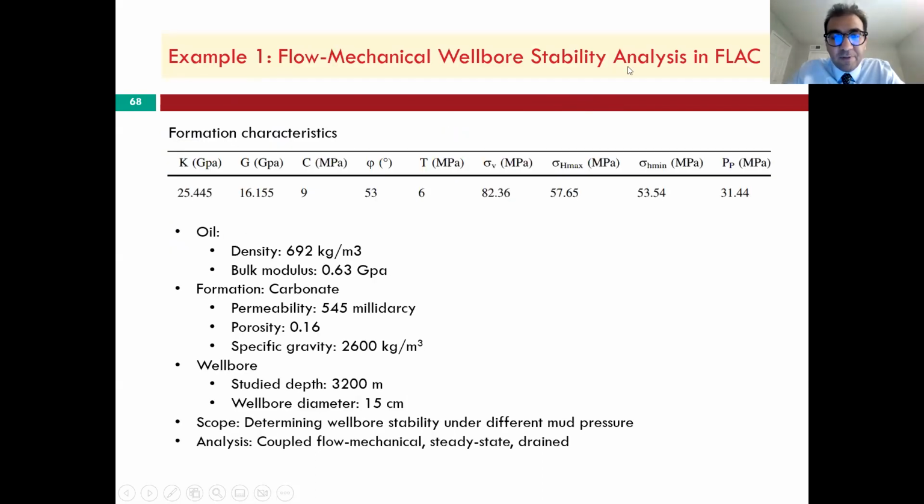And then I'm going to provide an example of how we did a coupled flow mechanical wellbore stability analysis in FLAC. So we had material models of the system, and then we have the wellbore. The scope of this was basically determining wellbore stability under different mud pressure. So by flow mechanical analysis, we are able to apply the mud pressure and flow to the wellbore, and also considering the surrounding pore pressure, we would be able to study the wellbore stability in different mud pressures, and then actually use that for a design of the mud pressure that would be suitable for specific drilling.